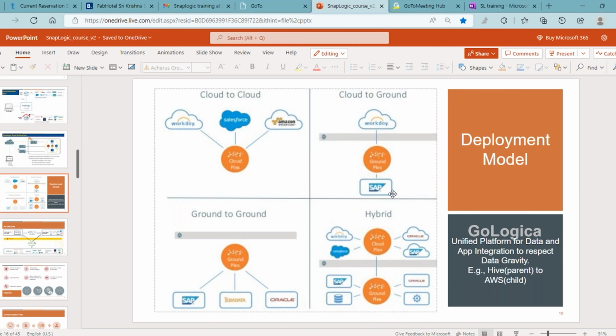SAP stays in the system as a ground source and Workday is a cloud source. So connecting SAP wouldn't be a much harder one. Your Groundplex will connect to your source and target both. You can bring data from SAP and load it to Workday, or bring data from Workday and load it to SAP, vice versa. In both cases, you will use only the Groundplex.